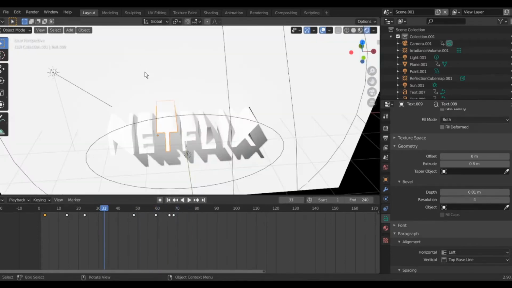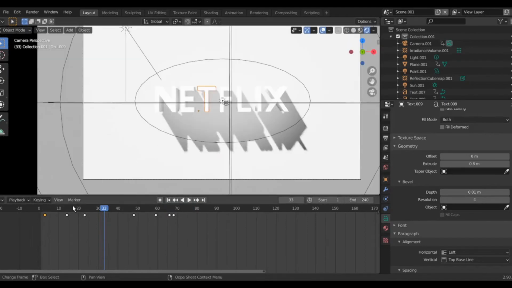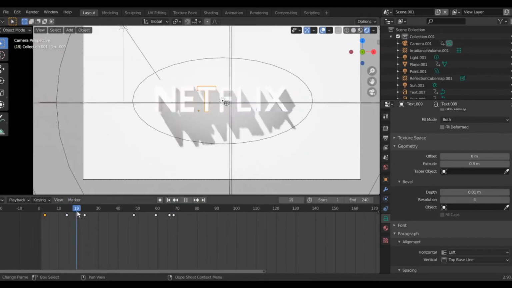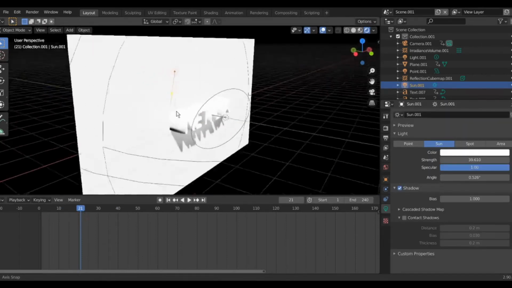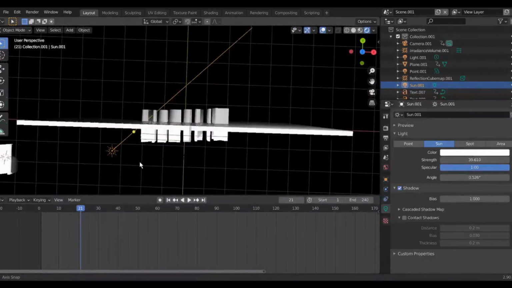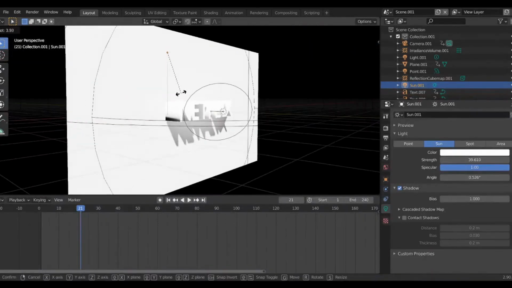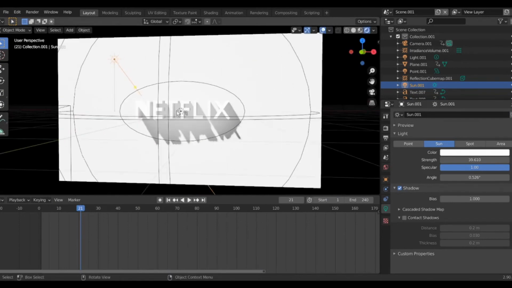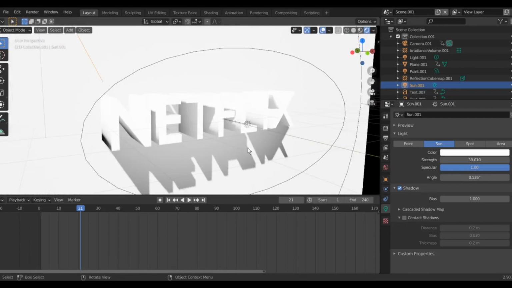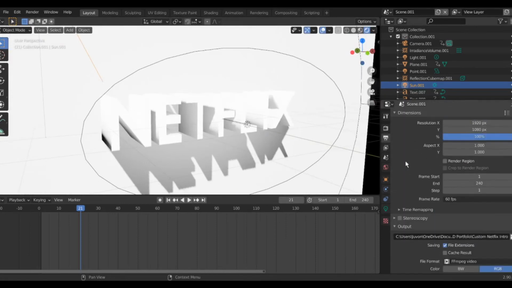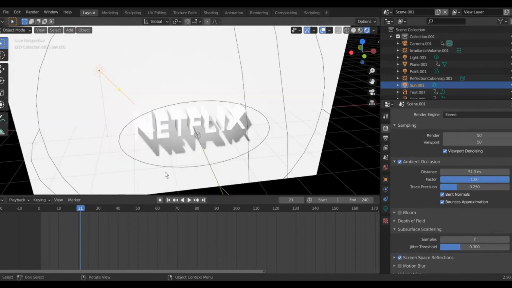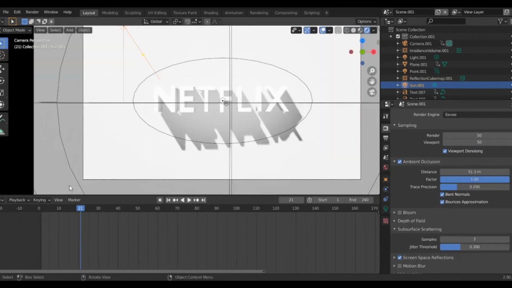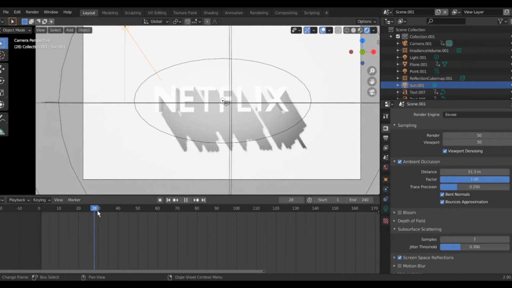Okay, now with the color, you'll realize that Netflix has a cast shadow here. This is from the sun. You want to make sure that the sun is at an angle, that way the shadow is not too long or in the opposite direction. And you can see nice little shadows here. Also, if you check back here, you'll be able to see that there is ambient occlusion and screen space reflections on.